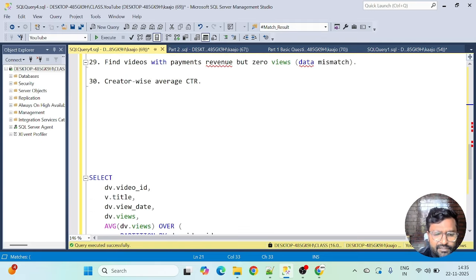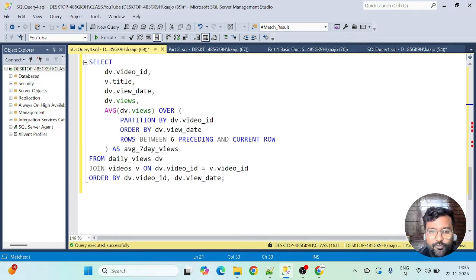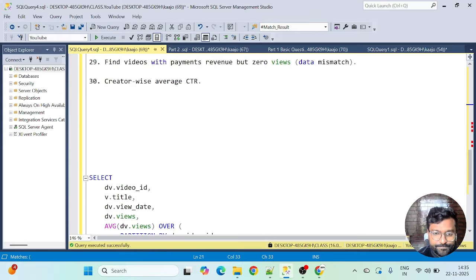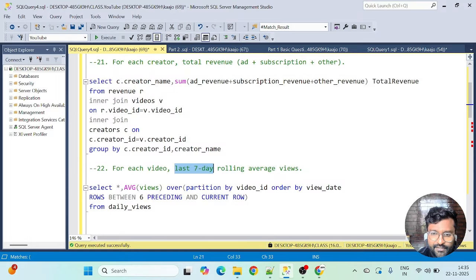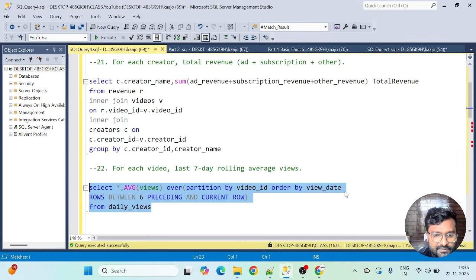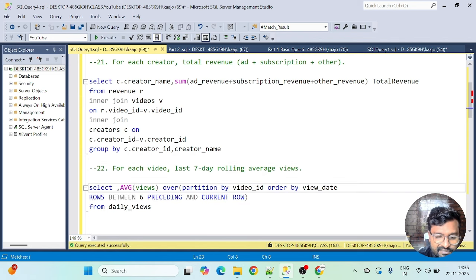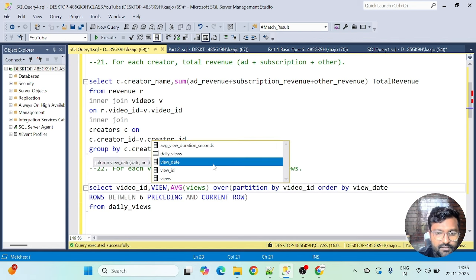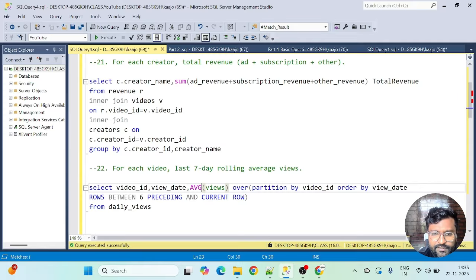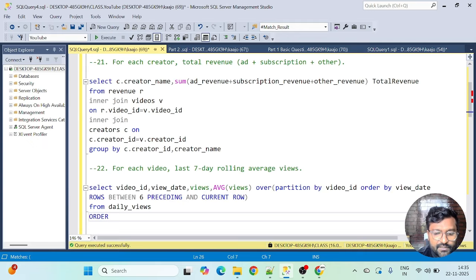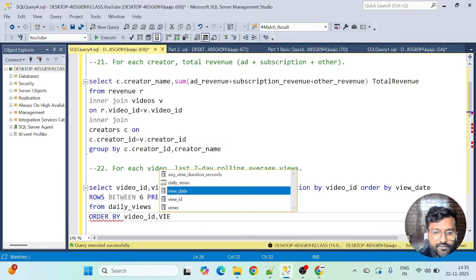Okay, I already wrote the query beforehand, only for this question, because even I had to check whether this is correct or not. So let's try to execute this. This is working. Let's remove all the unnecessary columns here. Let's only keep video ID, view date, and also get the views here. I want to show this to you guys. Let's order by video ID and then view date.